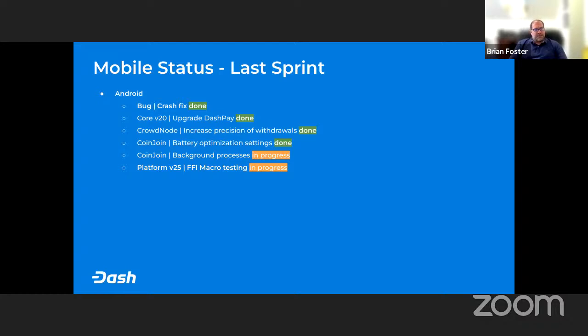Continued work on CoinJoin. The battery optimization settings. It's Android specific, and it's not just for CoinJoin, but it's probably one of the major needs for it. And we started our background processes as well. And then there's the FFI macro testing, which is going to be a continued effort that goes hand in hand with the work that the iOS team is doing on those Rust macros.